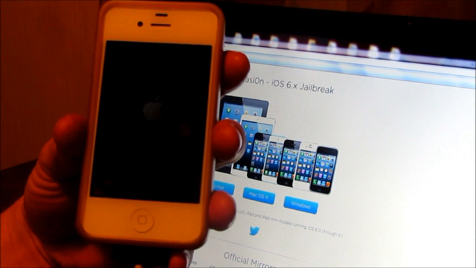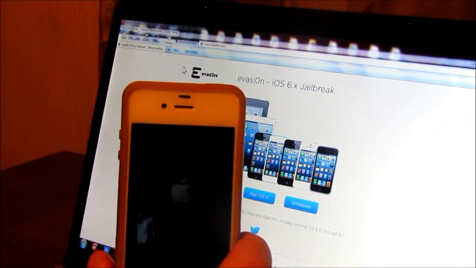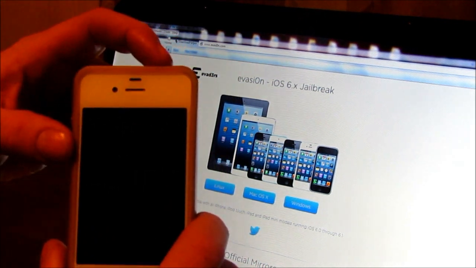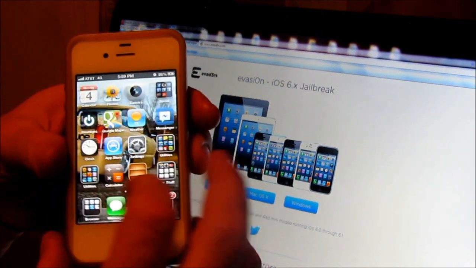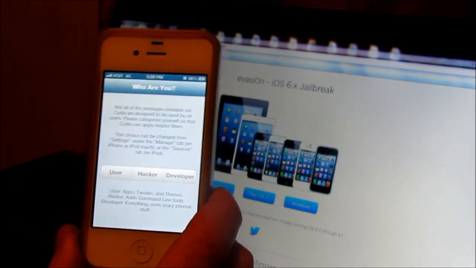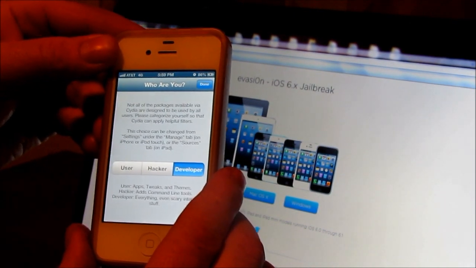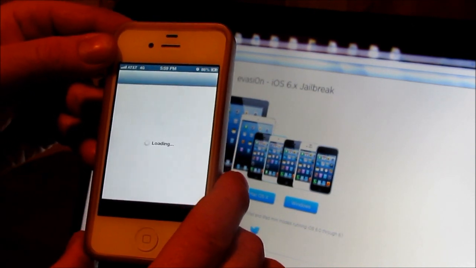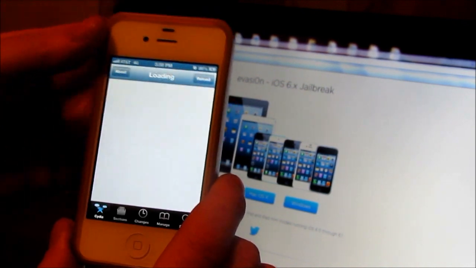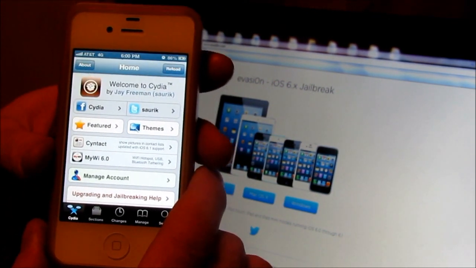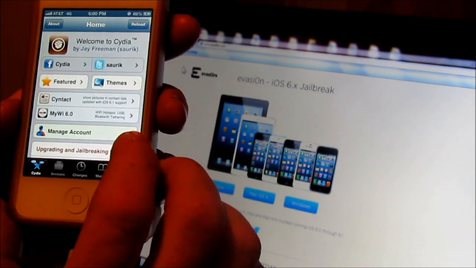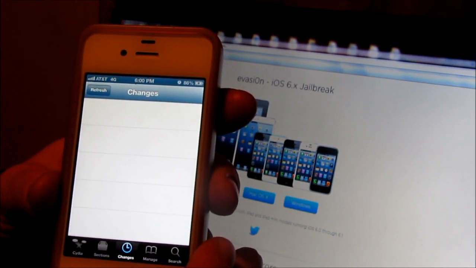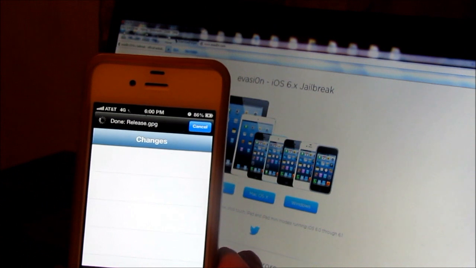It is dim. I always click on developer so nothing's hidden from me. This is the first time I've seen Cydia in probably 3 months, since they came out with 5.0 and I updated because I wanted to see what was on 6. Been a long time since I've seen Cydia. There's no changes. Hit the refresh button.